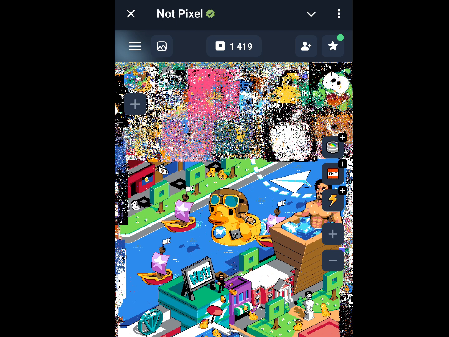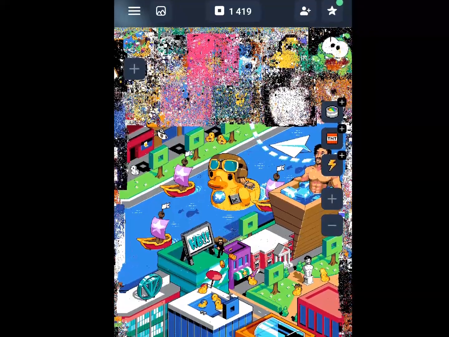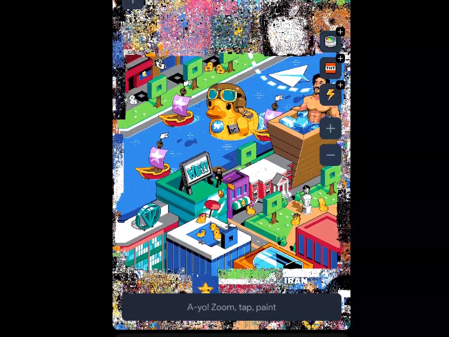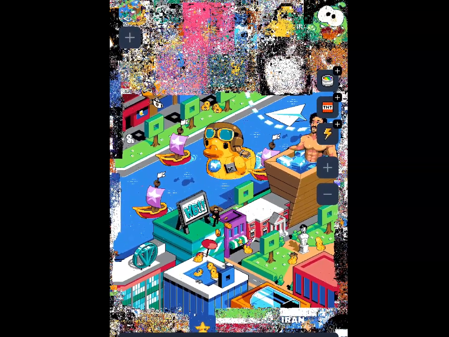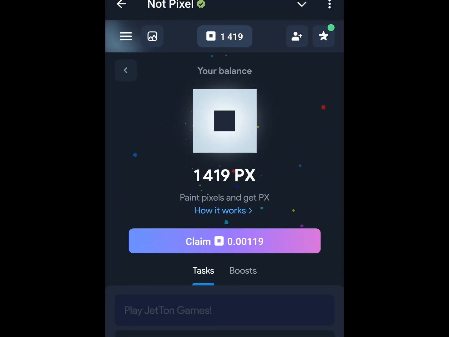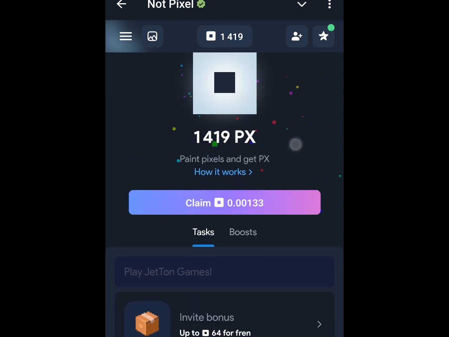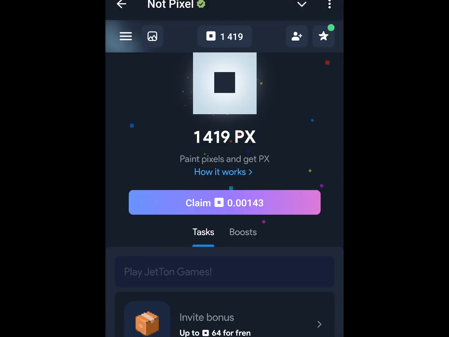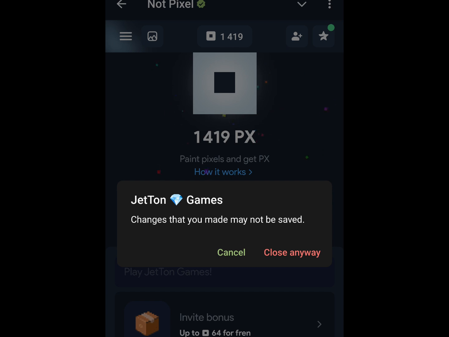So guys, there are many ways you could actually boost your notpixel point, and one of it is to carry out the activities they already have for us on their page. For instance, I just boosted my point from 900 something to 1419 pixel points. And what did I do? I joined the jet turn game. As you can see, I joined it and then I got my reward. I will try that again and see.